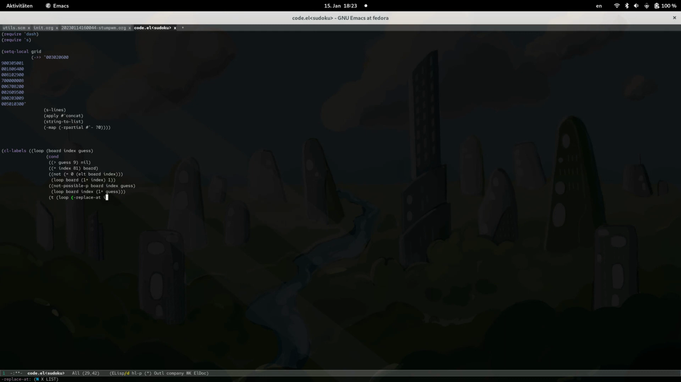Which way around is this? NX list. Okay, so index is the number, guess, board, that's the board. And then the index, we're going to move on to the next index. And we're going to start again with 1 for the guess.